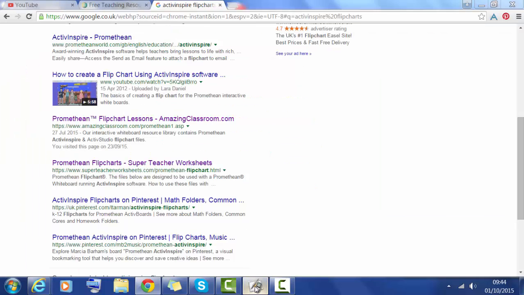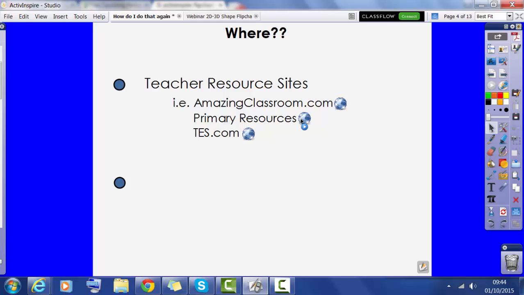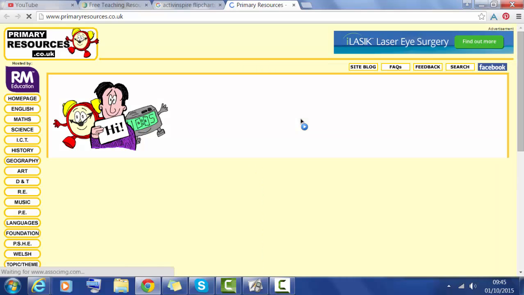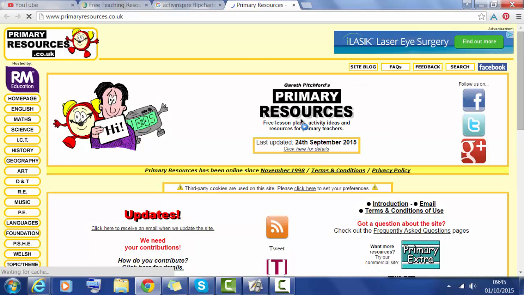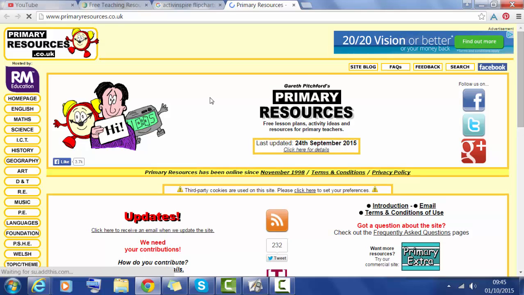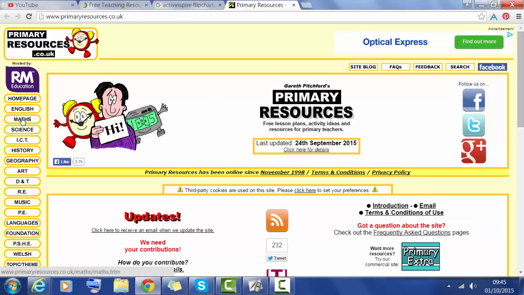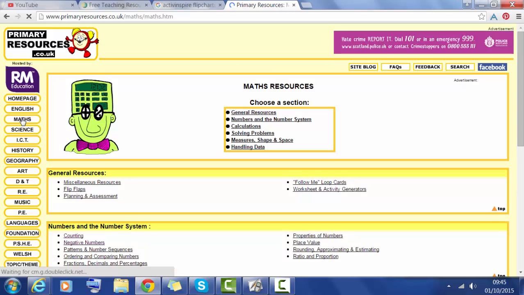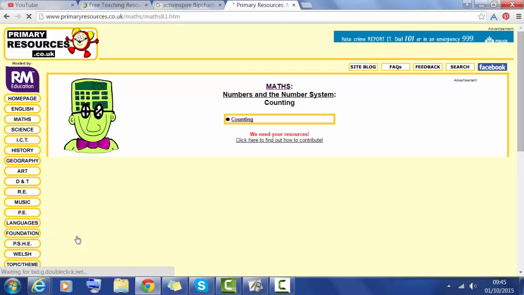Our second one I just want to point out is another one here called Primary Resources. Now this is a site that I used to use when I was teaching and have used quite often, even in my capacity as a learning consultant for Promethean. And I'm just going to go into the site to have a look at an example. So let's go into maths and let's click on counting here.